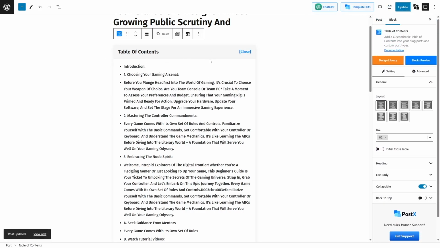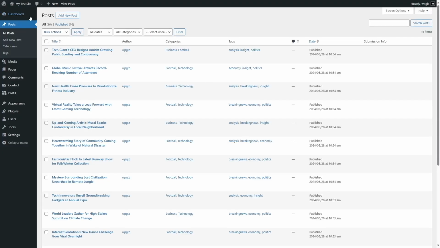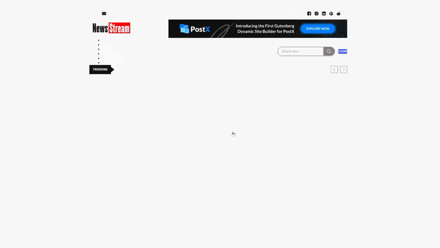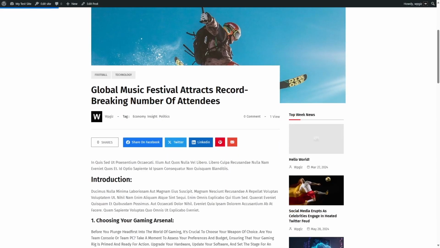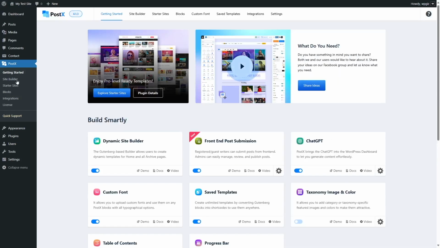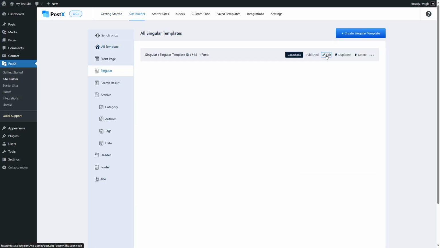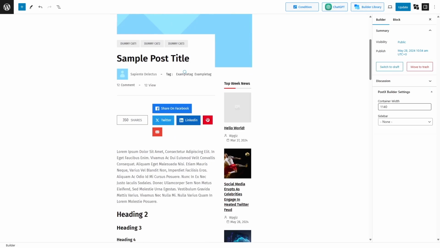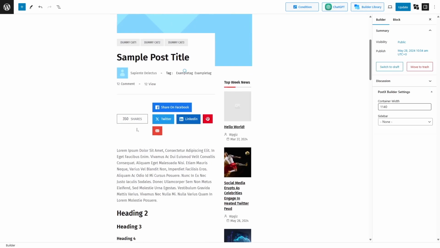So if we want this table of content to appear on every post, since I added this just for one single post, if I click on this side, we can see there's no table of content. And to add this to every single page, we can go to the site builder, singular page, edit these and add that table of content over here. So that table of content will show up on every post.